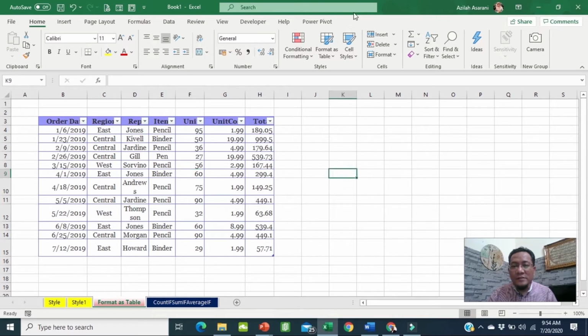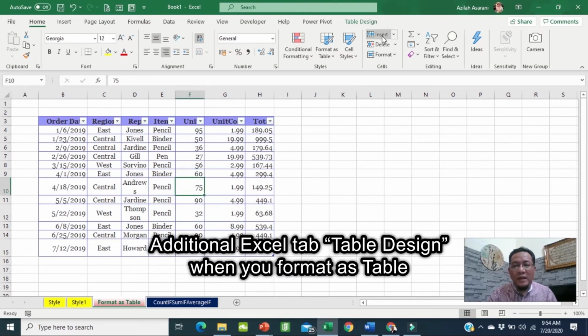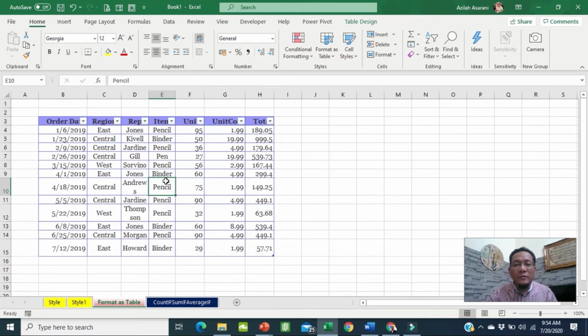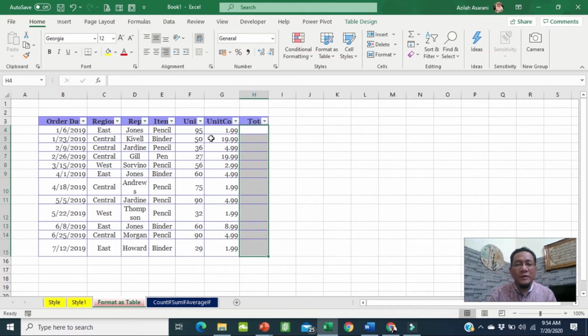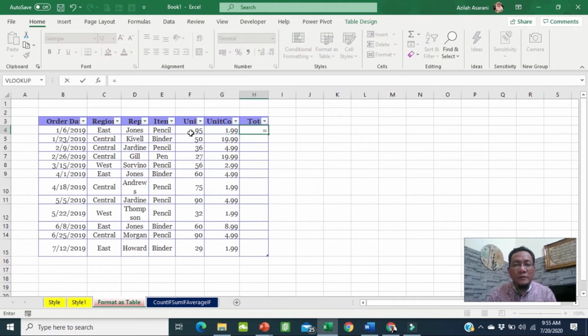Again, you don't see it. Now you see it. So what can we do with this format as table? Now, one advantage is that, for instance, if I would like to multiply unit and unit code, I just press equal, select that, multiply unit code, then press enter.